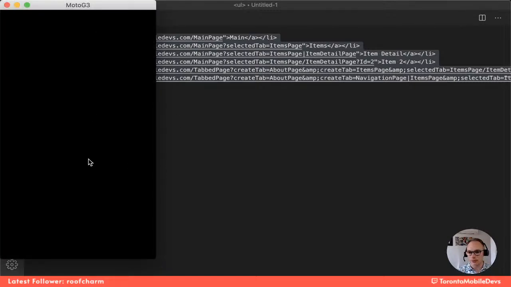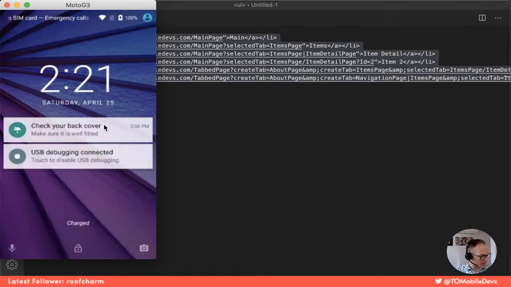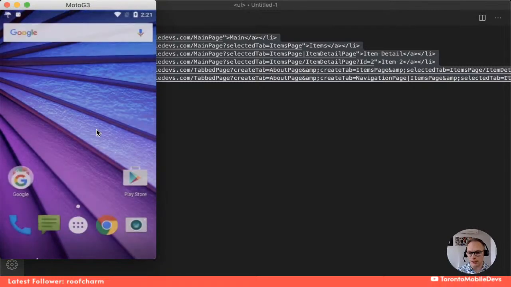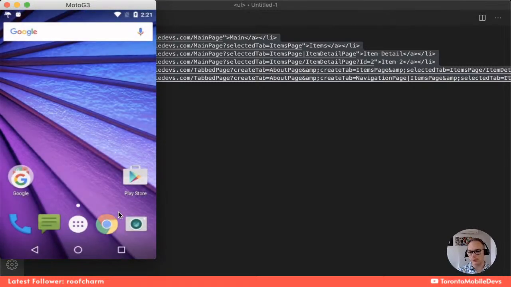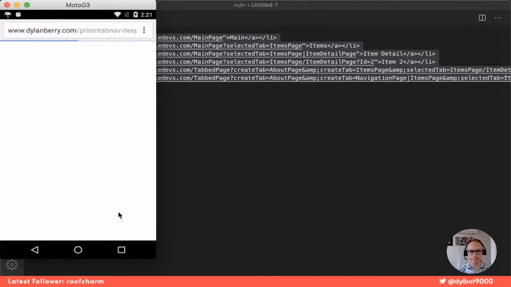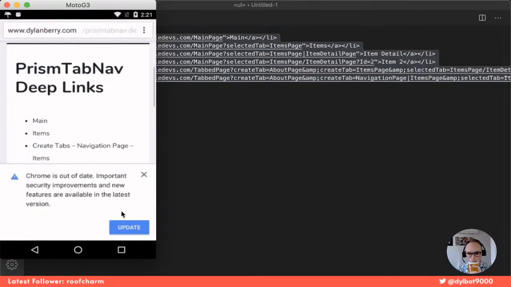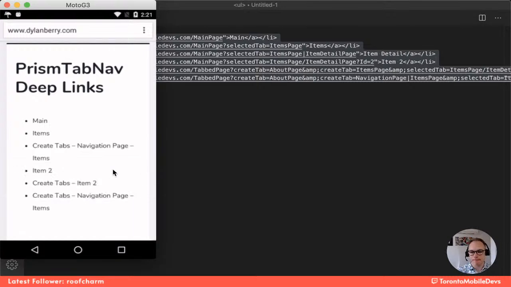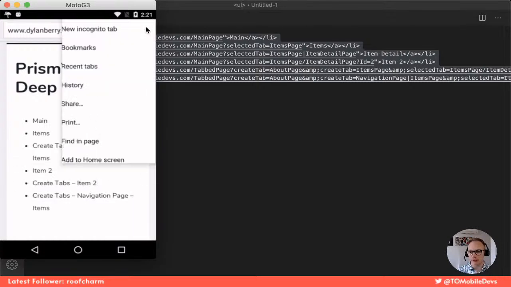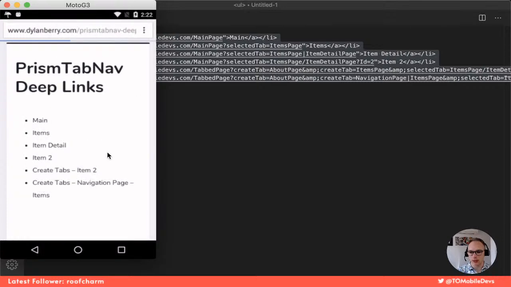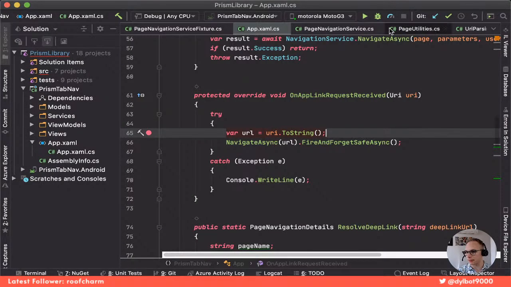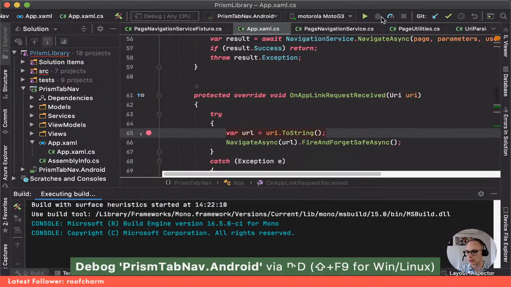Back up visor. Hopefully it actually behaves itself. Okay, so we've got this page up in Chrome. Chrome is out of date. Oh no. Okay, I don't care. We're gonna refresh this. So we get that, yeah, item details. So this is the page we want to launch. So we don't have the app running yet. Let's do that. Let's get that app deployed. Should have done that first. It takes a minute.